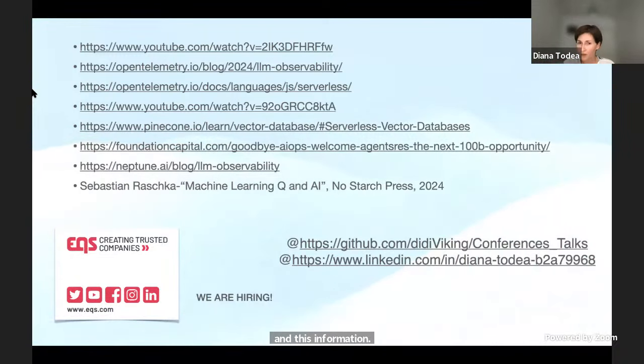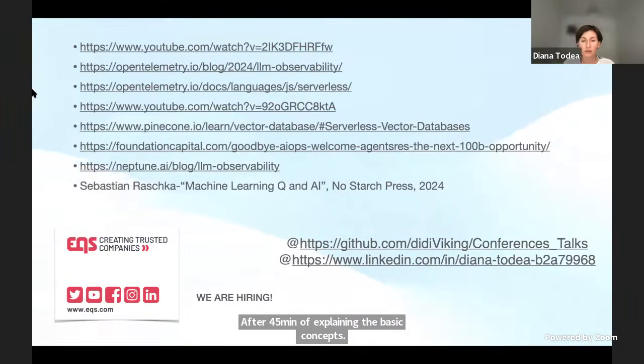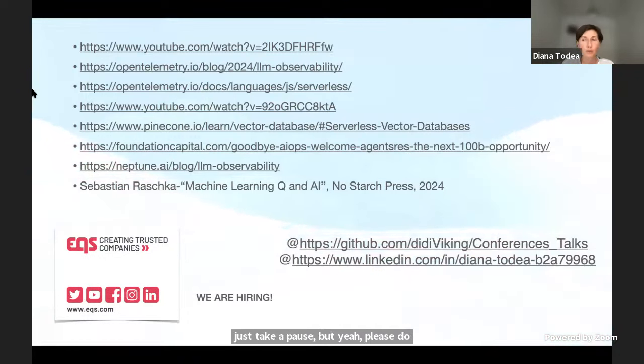Don't pin yourself to one retrieval technique. Just go out there and search, and get to the roots of the question. I'm pretty sure I wouldn't make much sense right now after 45 minutes of explaining the basic concepts, so I'll just take a pause. But please do get information from the resources and all the machine learning scientific articles.